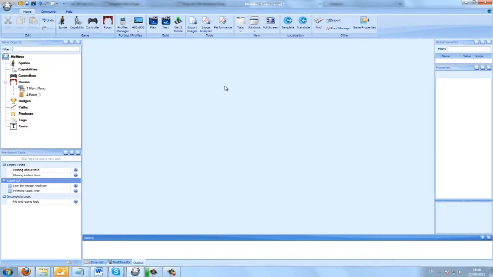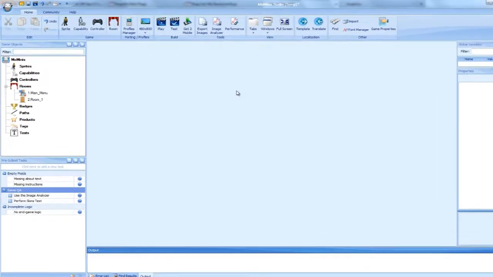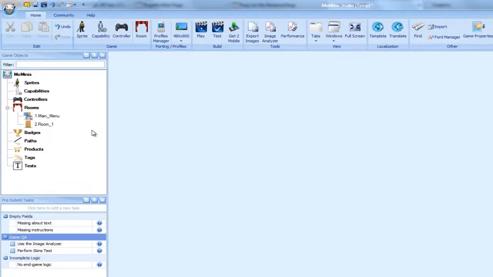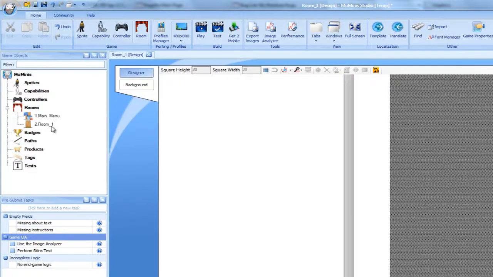In this tutorial, we will build on our work from previous lessons and play around a bit with the Room Editor. As already discussed, the Studio automatically creates two default rooms, a menu room and a regular room. Let's edit room 1.